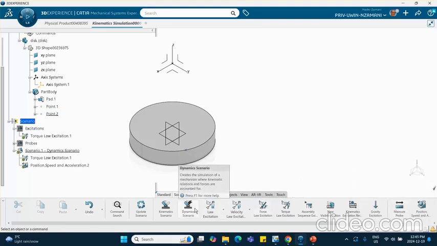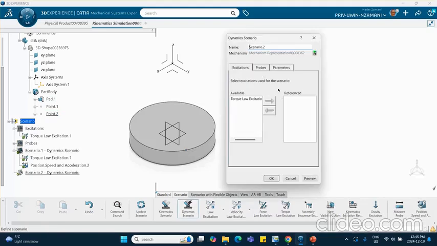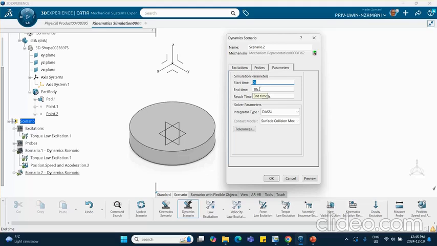So now we can create our dynamic scenario. Remember, I created a torque law excitation. I created a probe, sent it to the right-hand side. Parameter, let's do it over a 10-second interval. And this is fine. Say OK. And there are two solve integrators here. It makes no difference which one you use. I'll use the second one.